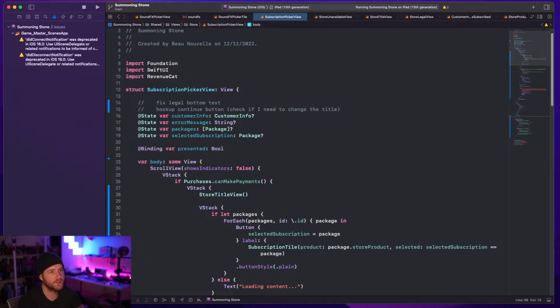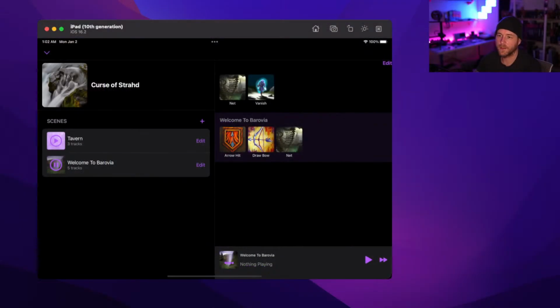So fix legal bottom text. I don't know what that means. I don't know what I'm talking about there.